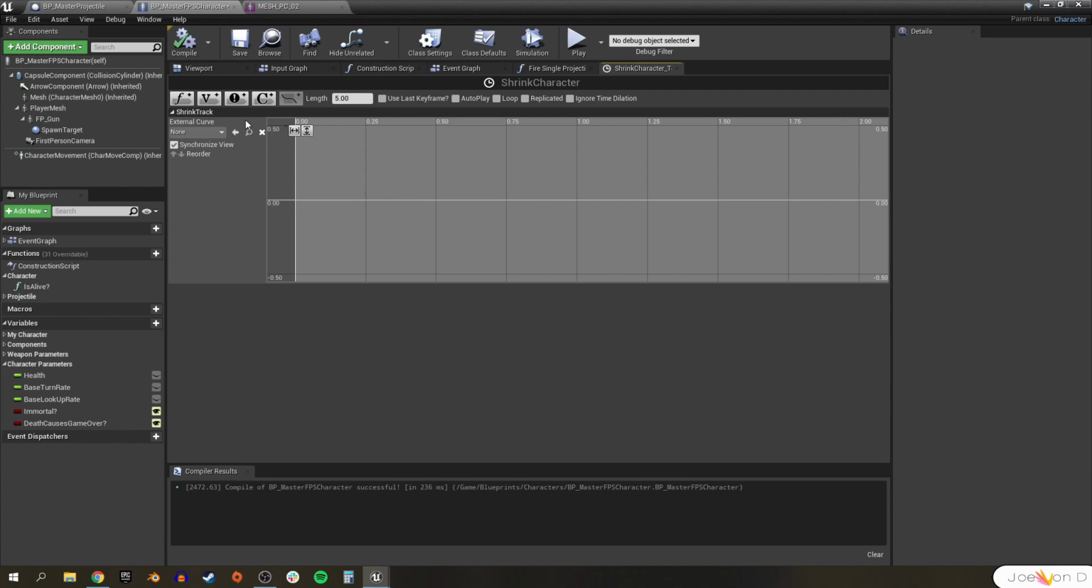Like any timeline, we'll need to specify how long the timeline is here in the length. And this one's going to be very short. We want them to shrink extremely quickly.